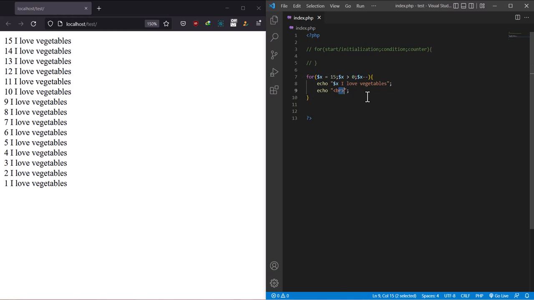So that's how easy for loops work. Alright, let's move on to the next one.